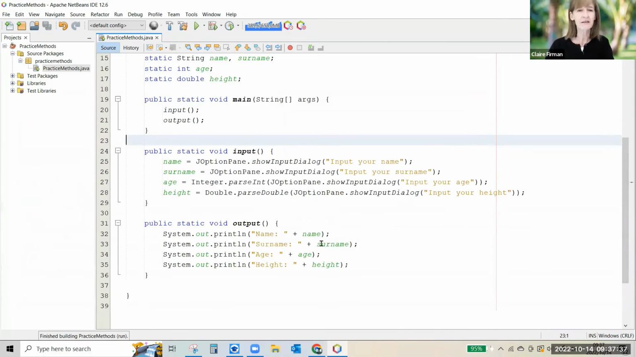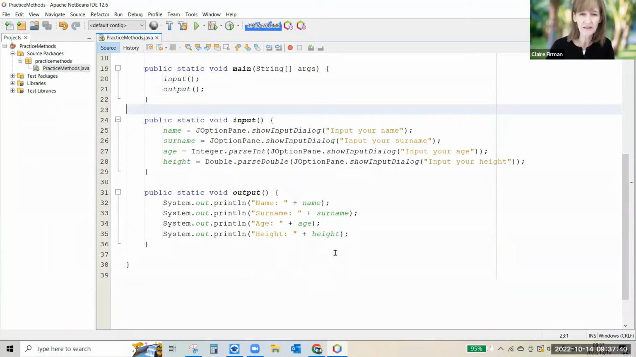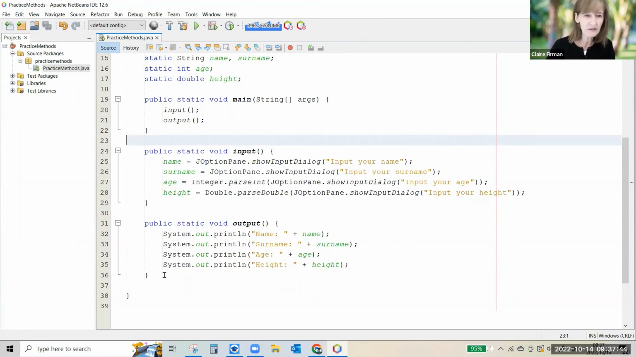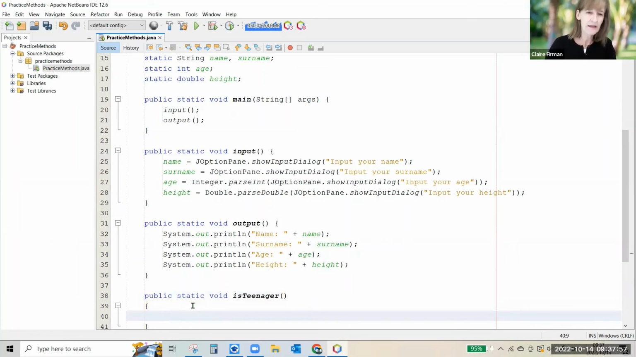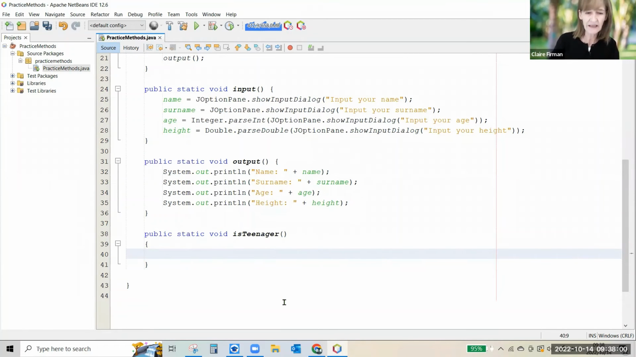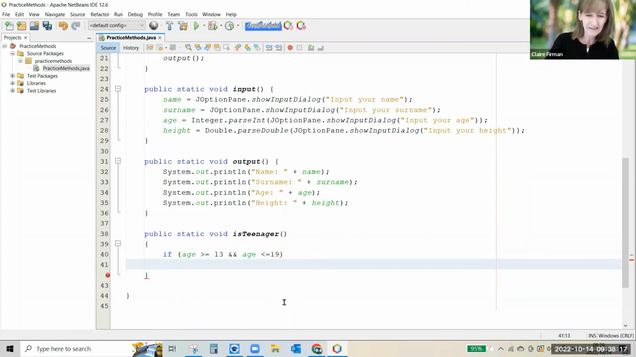Now maybe you want to get a little bit more fancy, you want to determine whether this person is a teenager or not. So we're going to make another method. Say public static void isTeenager. And in this method, we're just going to say if age is greater than or equal to 13, and age is less than or equal to 19, then we're going to print, you are a teenager.